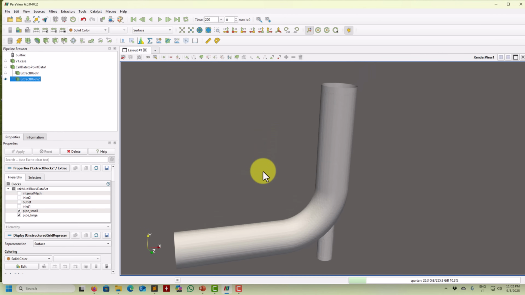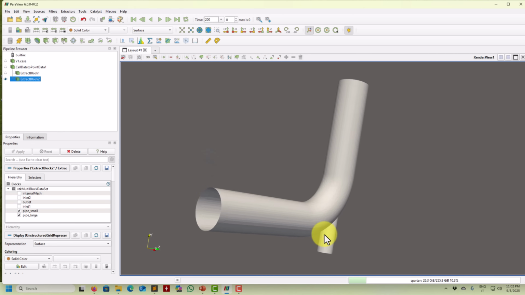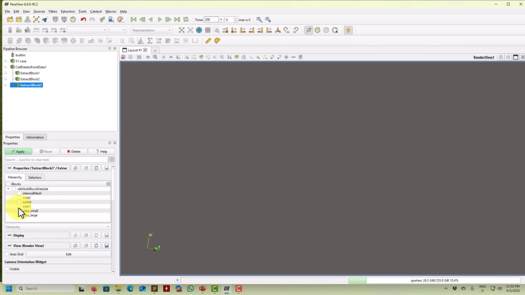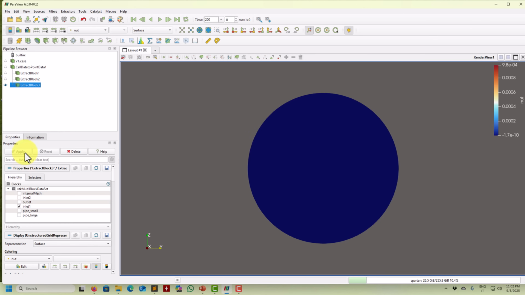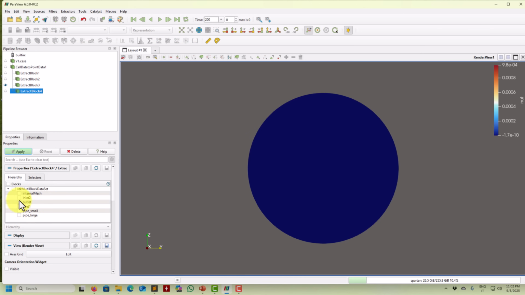So what I want to do now inside this pipe, we have the volume, that is this one here. I want to release some streamlines from inlet 1 and inlet 2. So how do we do that? Basically we need to extract different blocks. Look here, we have the internal mesh and the walls of the pipe, but we are missing inlet 2 and inlet 1. So easily, what we need to do is just extract block, and let me do it one for this one, and another extract block for inlet 2.